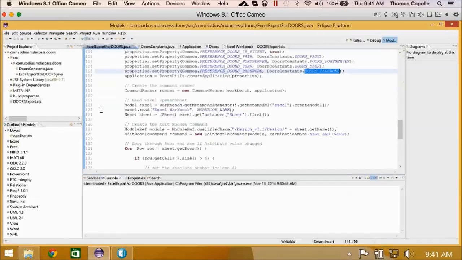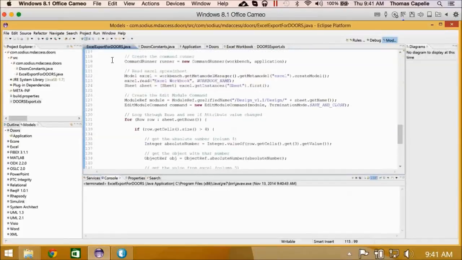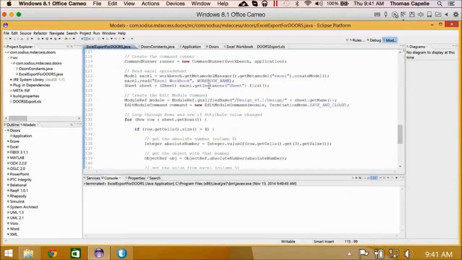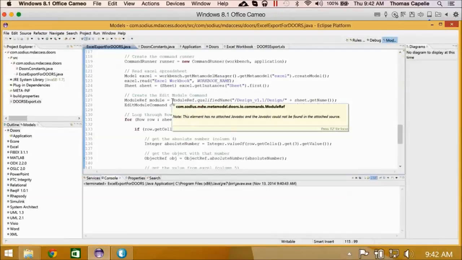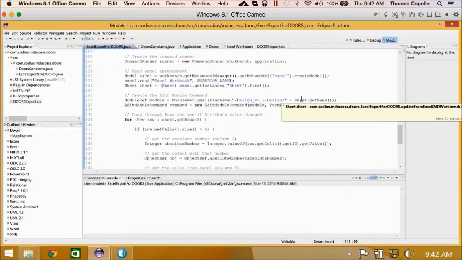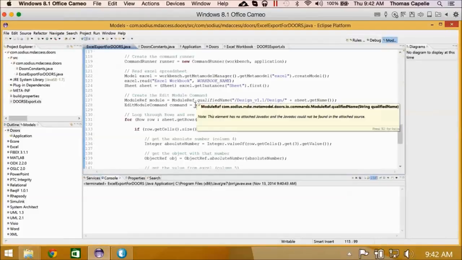I have my command runner, right, who's going to be doing all the dirty work of sending those commands over to DOORS and bringing them back. And here, the first thing I'm going to do is just read my spreadsheet. So I create a new model for Excel, and then I read from that Excel workbook with that same worksheet name, and I get all the instances of the sheet, and I get the first one, right? So I'm grabbing the first sheet that's in there. I then find the module, which I've hard-coded the location, that has the name of that sheet in there, right? So this should be that architecture formal module.